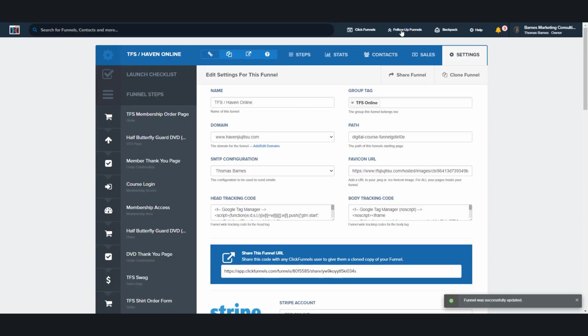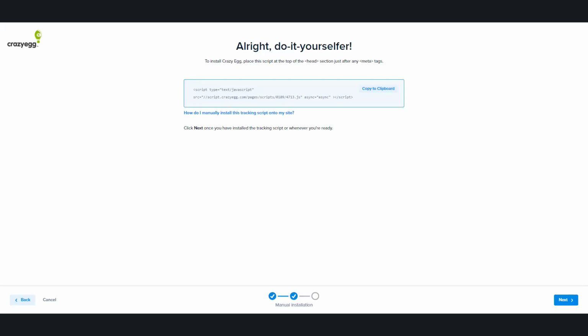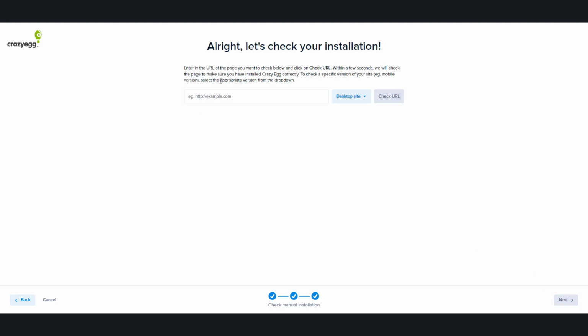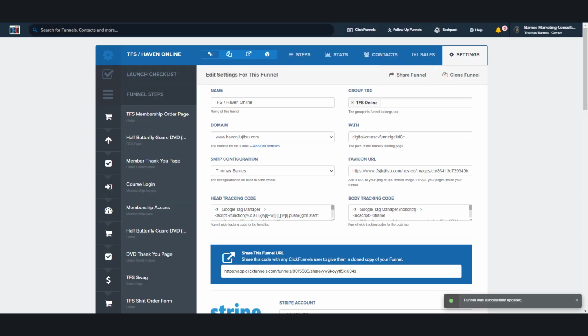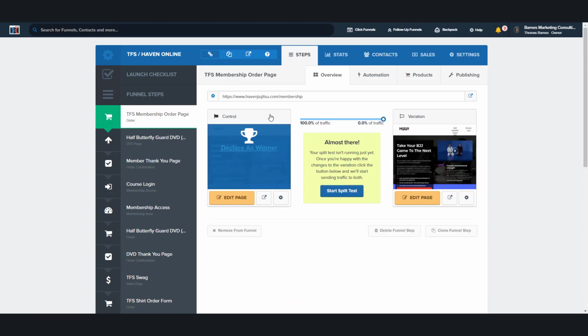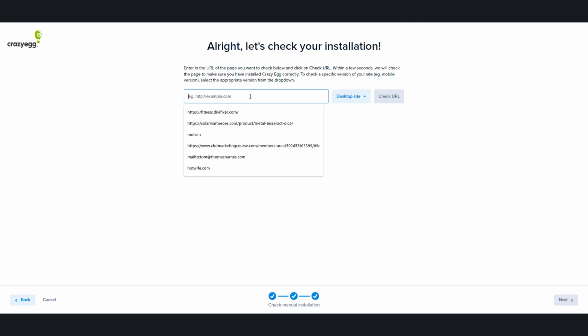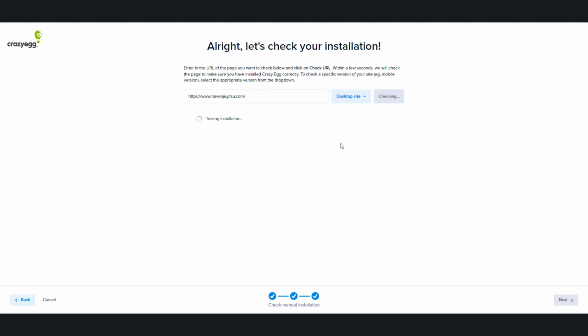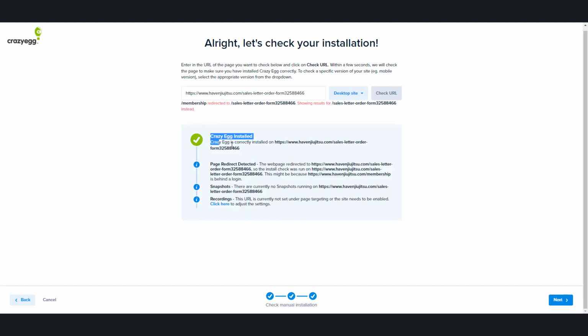Alright, so go back to CrazyEgg to the install and then you're going to click on next. And you want to pop in the URL where you just installed that, and you want to make sure that you installed it correctly. So we'll go ahead and pop that in. Click check URL. It might take a few seconds. You might have to just give it a minute and then try it again, but let's see if that worked already. Alright, so it does look like it installed successfully. So this is currently installed.